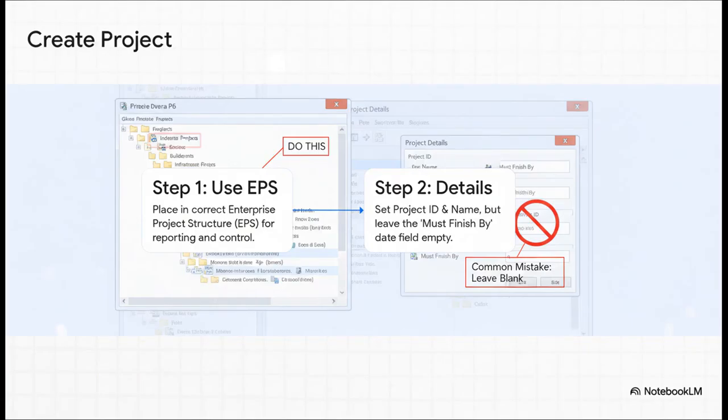First things first, where you create the project is a huge deal. That enterprise project structure, the EPS, it's not just a bunch of folders. It controls your reporting, your security, everything. So putting your project in the right spot is absolutely non-negotiable. But here's the killer mistake to avoid. See that must-finish-by date? Leave it completely blank. Forcing a deadline in there right now is one of the most destructive things a planner can do.